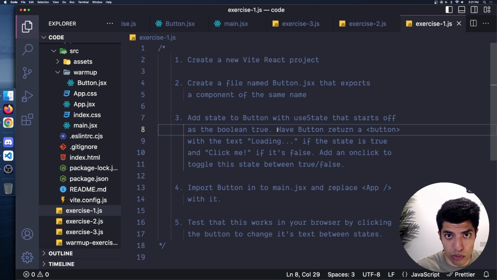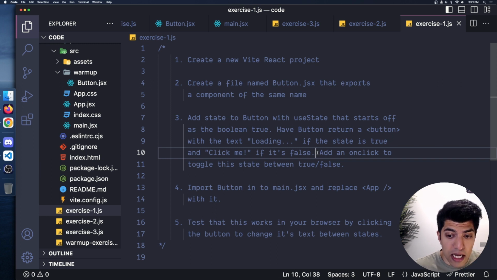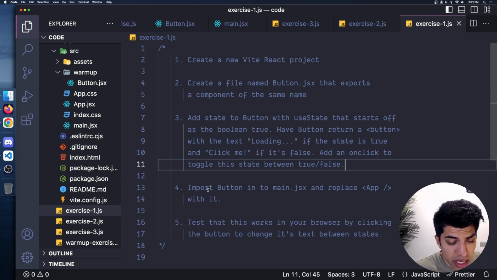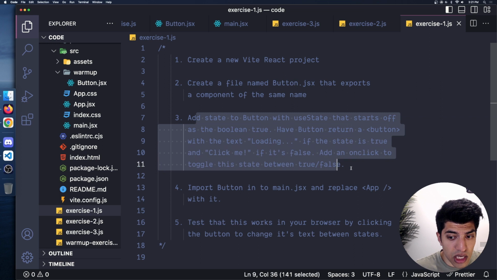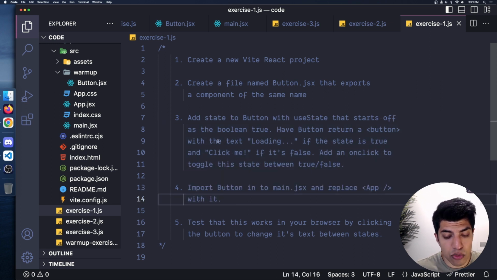Okay, so this is different. We're using state now, we're not using props. Have button return a button with the text loading if the state is true and click me if it's false. So this is the exact same thing, but this is using useState instead of the actual prop values. Add an onClick to toggle this state between true and false for that button. Okay, and this is in the button right here. So import button into main.jsx, replace your app with it, and test that it works in your browser, and you should see it toggling between the two states. So give that a shot, and then we can go through a solution together.